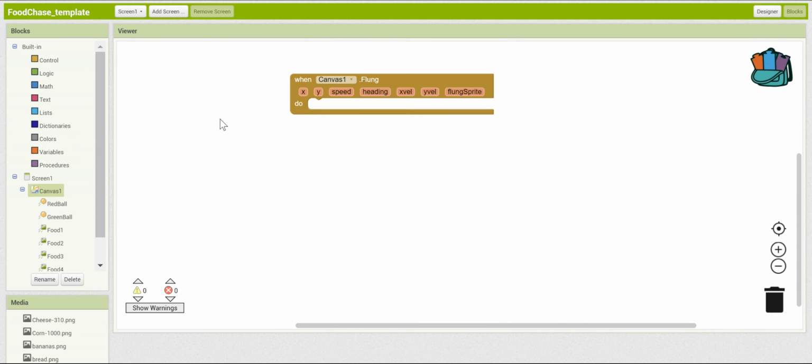Now, you might be wondering why we're not doing when the red ball is flung, and that would technically also work, but the red ball is so small that it's pretty unlikely that your fingers would reach exactly that, so just having the canvas being able to fling gives you a little bit more leeway.